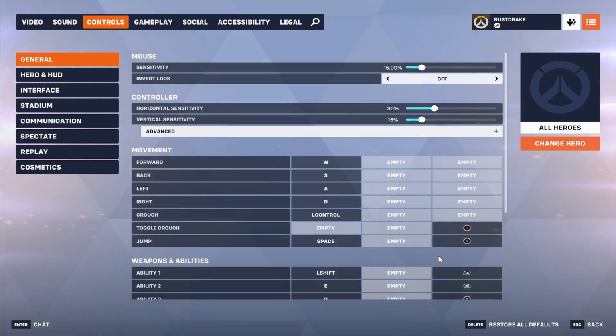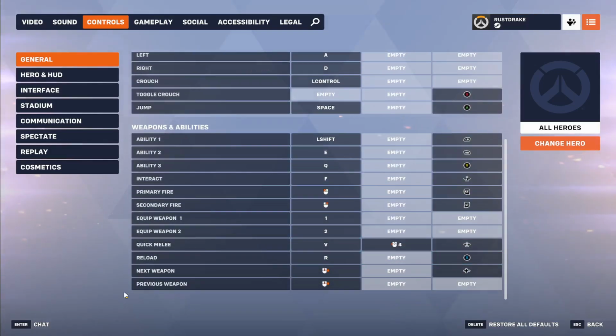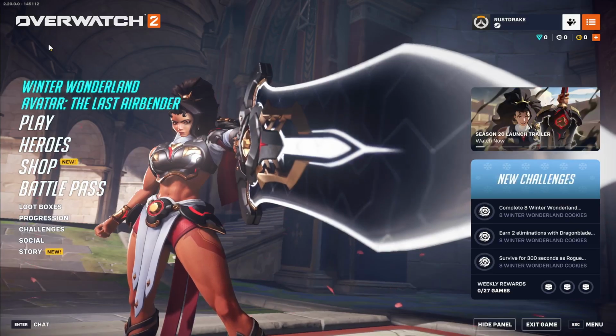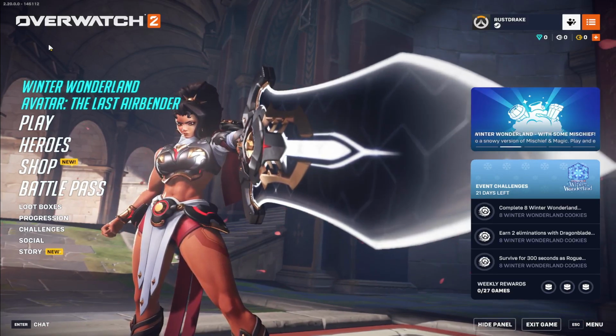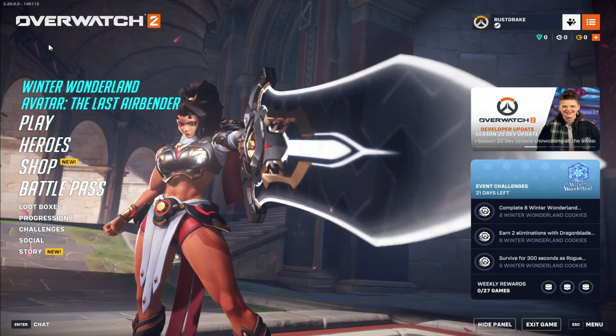Now, by this method, you can customize all of your controls to whichever buttons you wish. And once you are done, make sure to save your changes, and then you can go back to start enjoying your game with your customized controls right away. So there you have it. That is how easy it is to customize the control settings on the Overwatch 2 game.